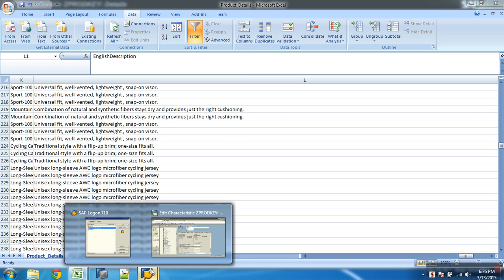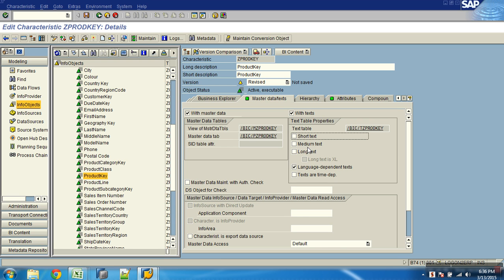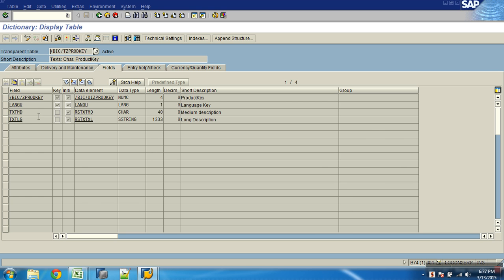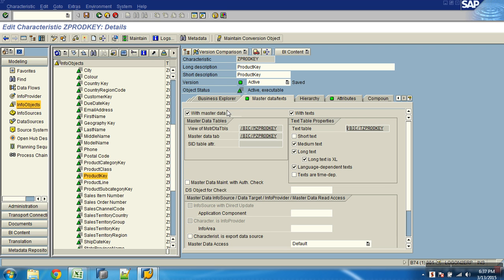So then I want a text table with a medium text to hold the English name of the product, and then an extra long text. This will hold 1300 length. As long as I don't enable this, I can't do this. That's why I enable it. Then let's activate. If you go to my text table, you'll start seeing medium and long, one of length 40 and one of length 1333. So like this I can model my attribute table and a text table for product key. Done.